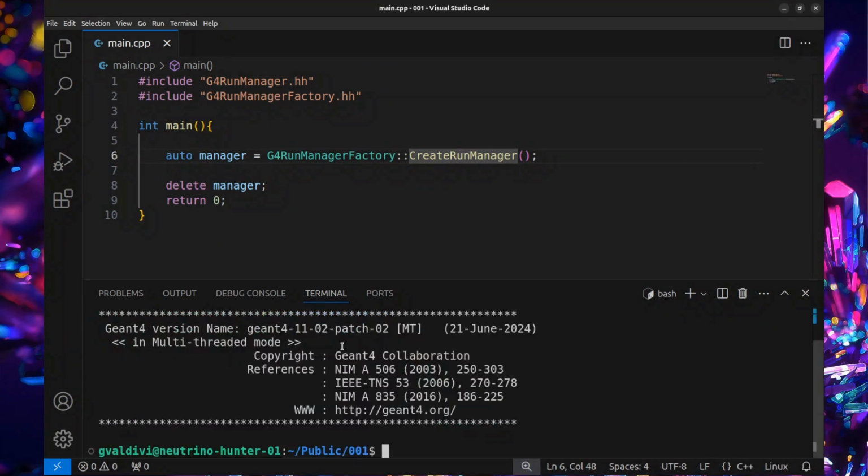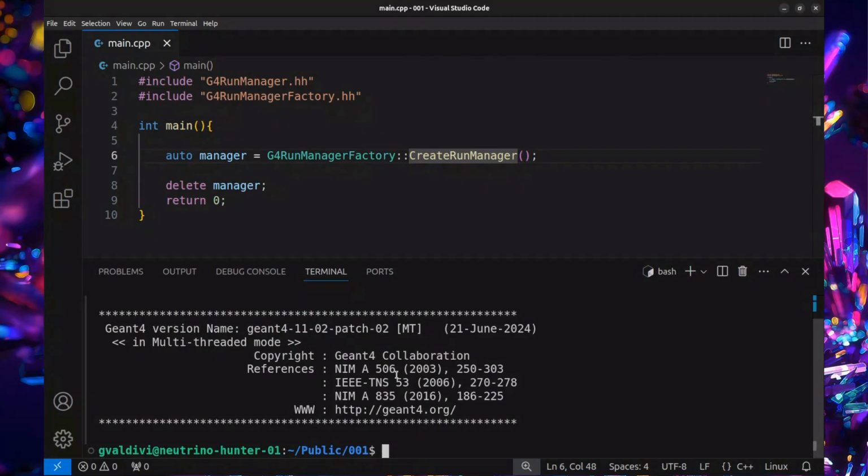And now if you run tutorial, look, this is the proof we have a Geant4 application, because we get this screen telling us the release date, the version, if it's multi-threaded, and a few references for the software and the website. There you go.